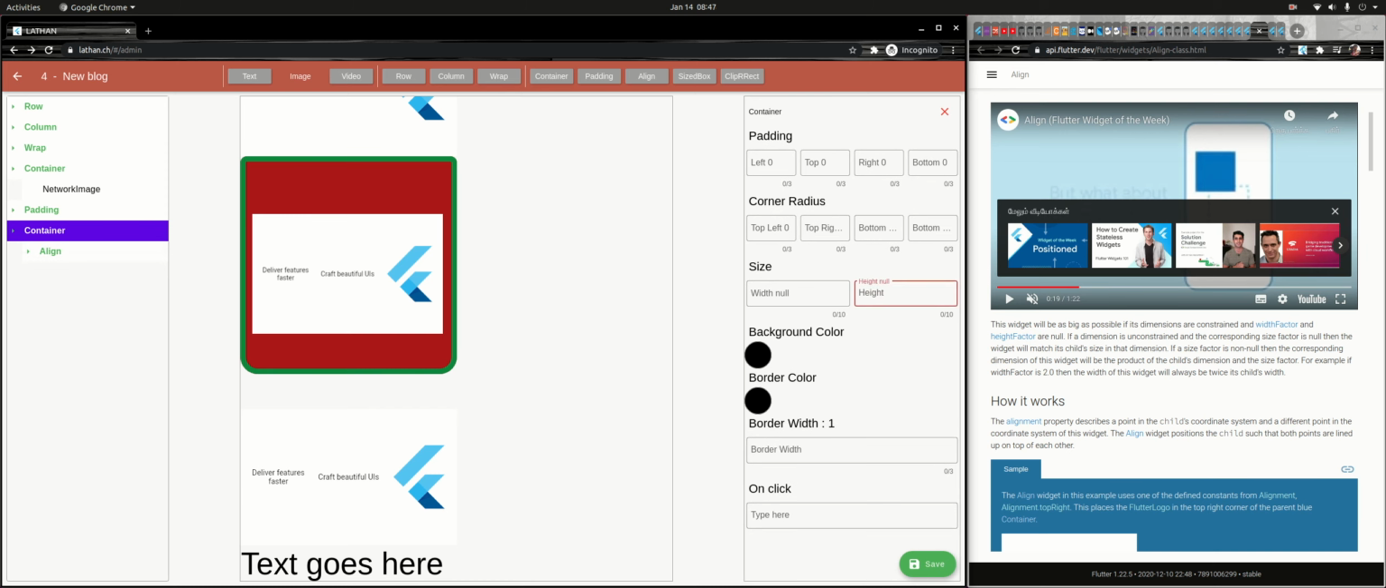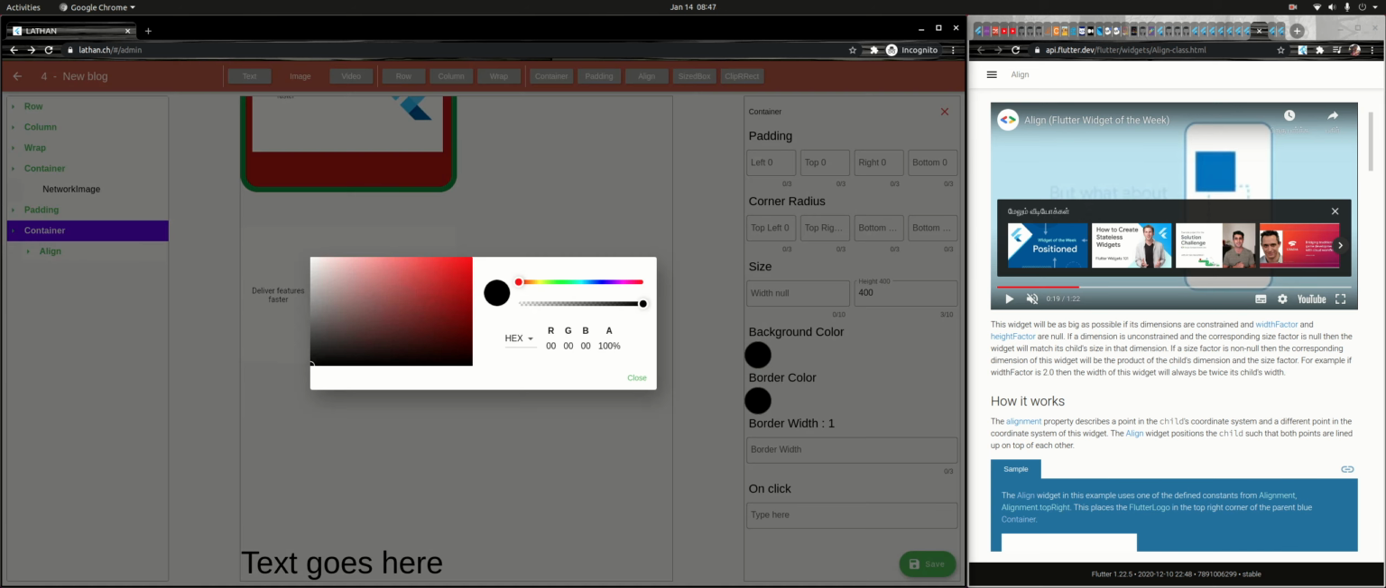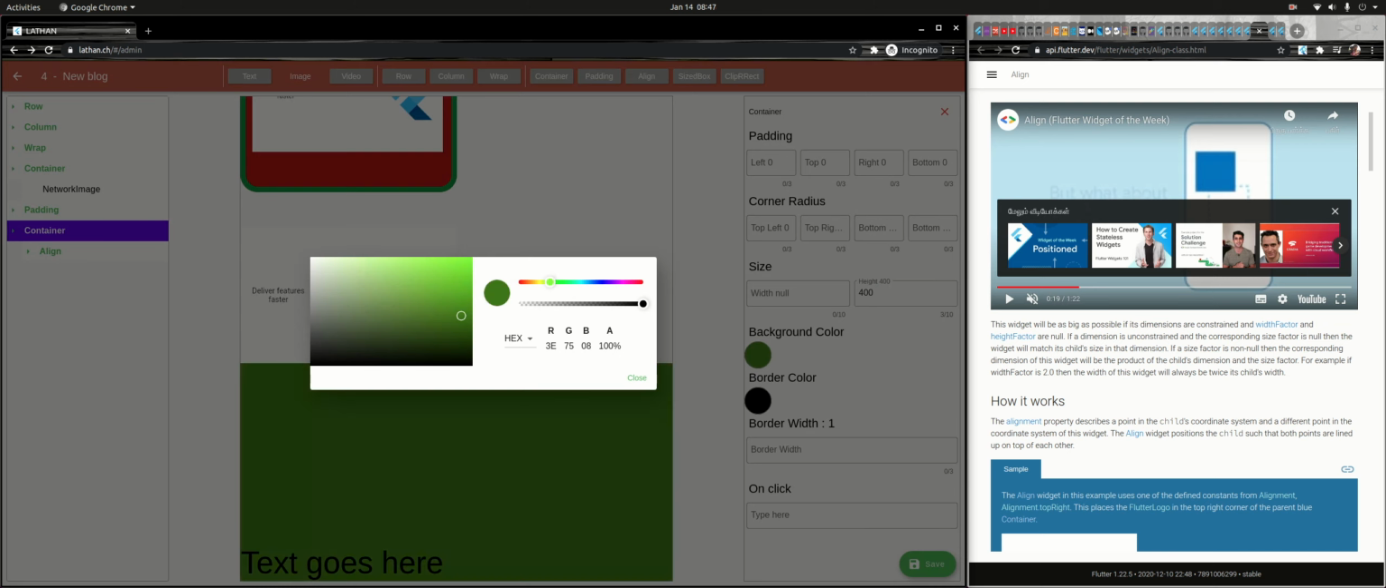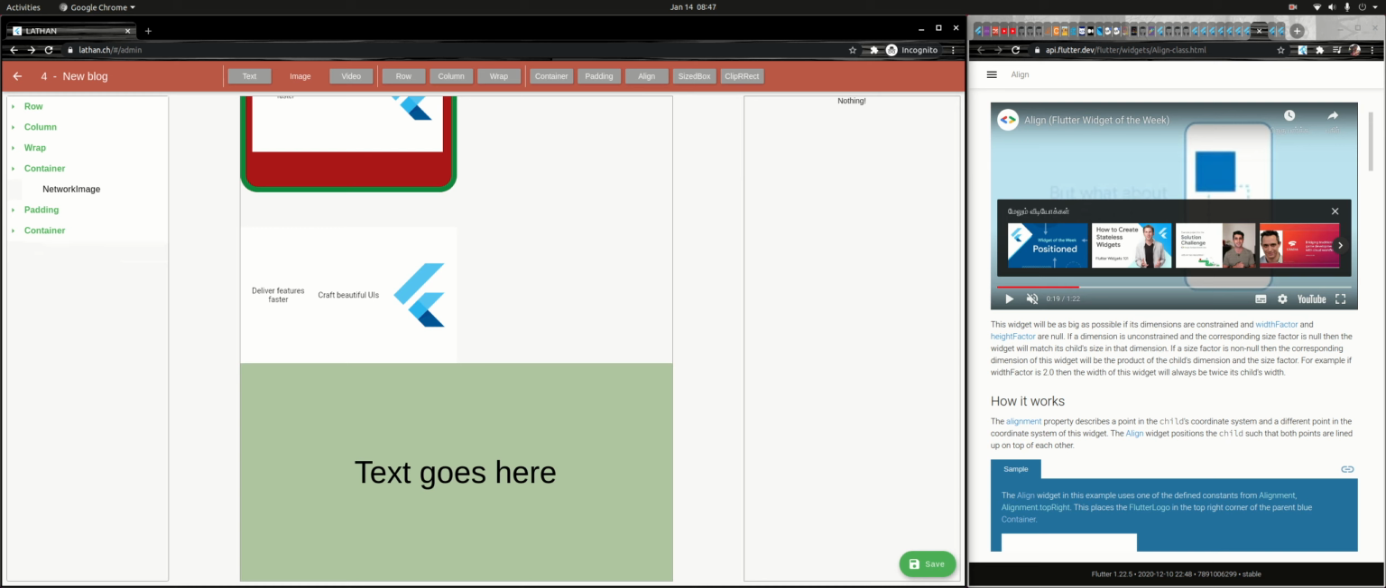I'm going to size the container widget to 400 pixels. Okay, and I'm going to use a background color like this. Now the align widget works how you expected: top left, top center, top right, center right, bottom center, bottom left, center center. Like this the align widget will work. Okay, the next thing we have to see is sized box.